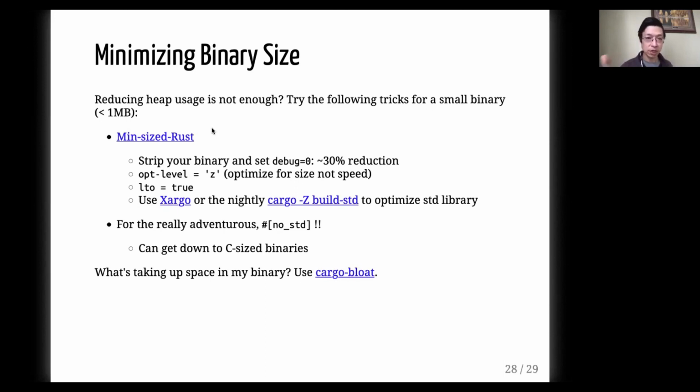the slides will be shared, and you should be able to click on them. There's a URL. So there is a blog that gives many things for reducing the size of your binary, including stripping, reducing debug info, optimizing for size instead of speed. And if you really want to remove the standard library, that's a way you can get down to extremely small, like C-sized things. But be warned that that has a lot of trade-offs. And I'm not quite sure if they are worth it, but it depends on the use case.